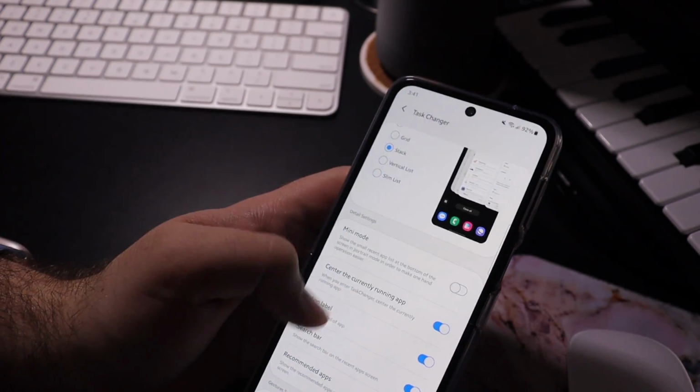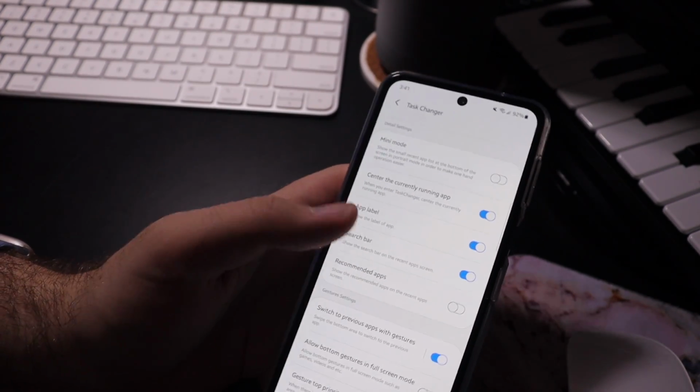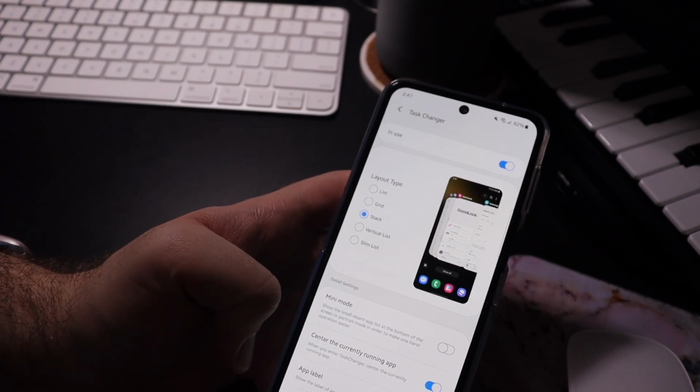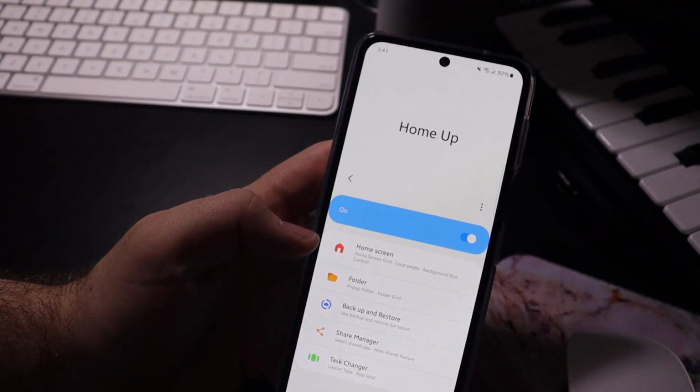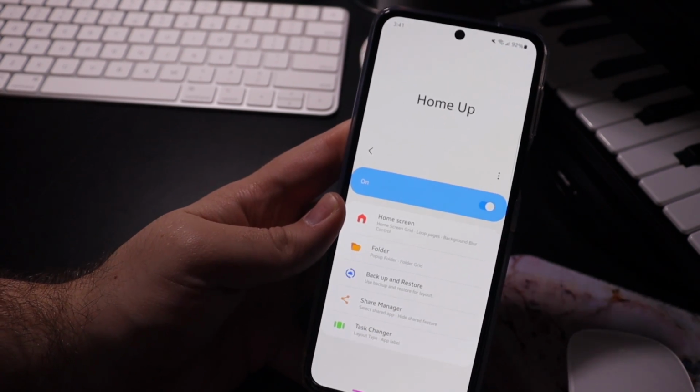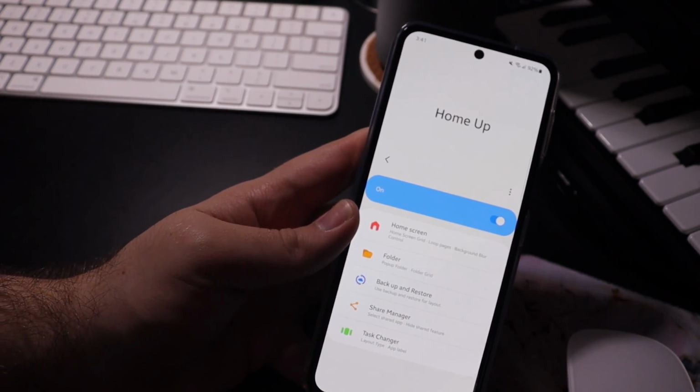We're going to have a search bar. We're not going to do any recommended applications, or anything else down here. But yeah, there's a lot of cool customizations you can do on the Task Changer. And that's what Home Up allows you to do. It really allows you to customize and change the way your home screen works and operates beyond just aesthetics and beyond just how it looks.